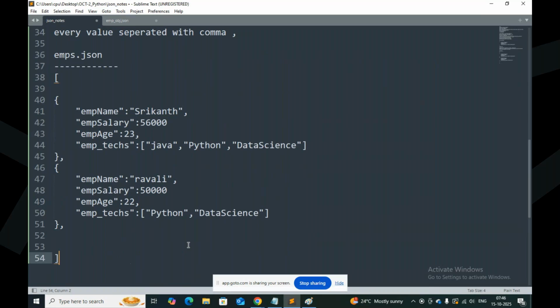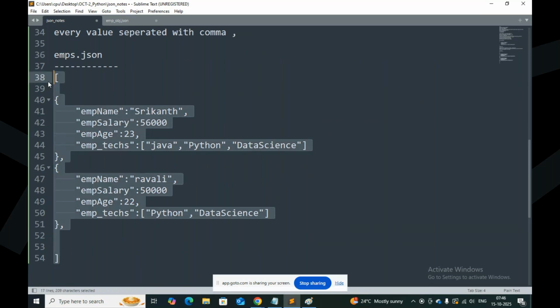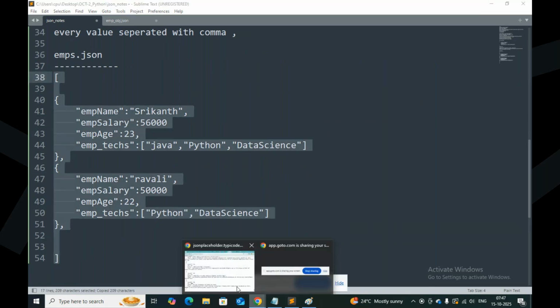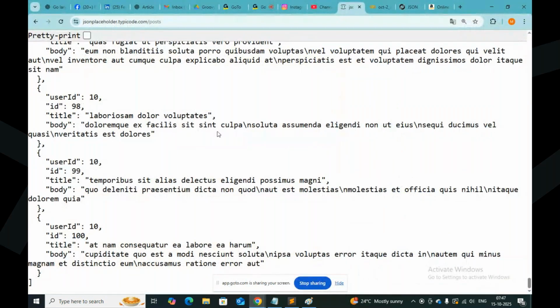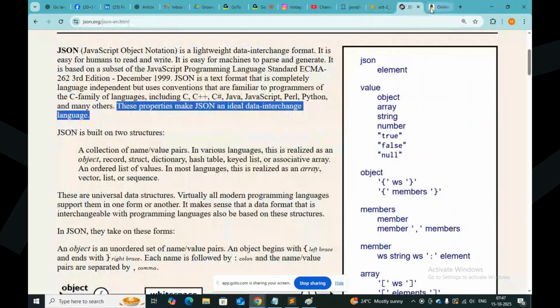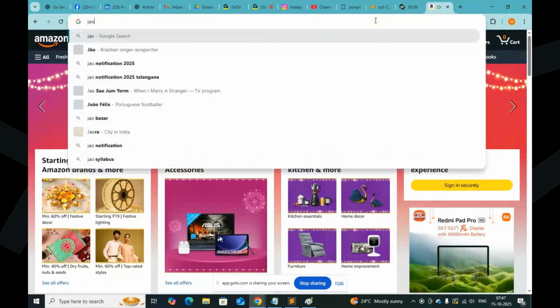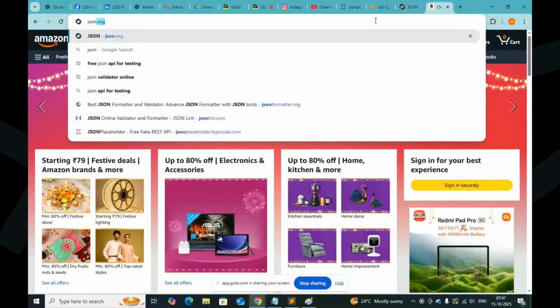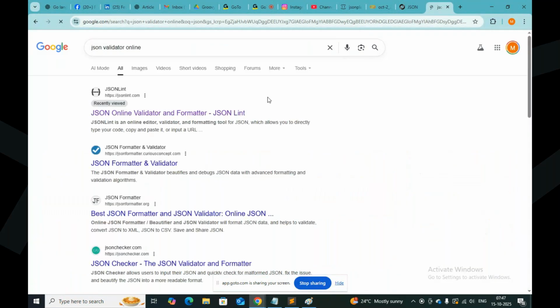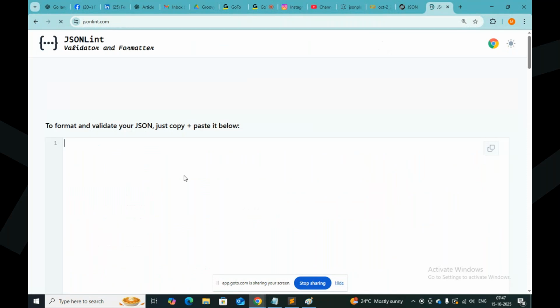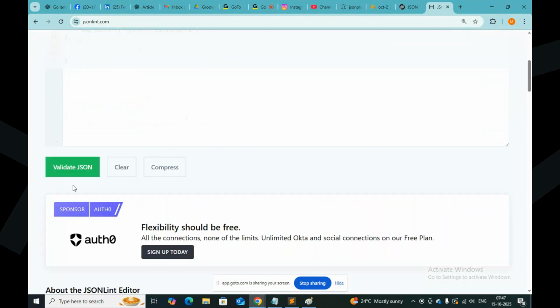Can I validate whether it is valid JSON or not? I am writing something blindly, so I just want to validate it. Let me go to the validator. Somewhere a validator is available. Where is the validator? I closed it. Okay, let me search for a JSON validator online, open it, and keep the data in the validator.